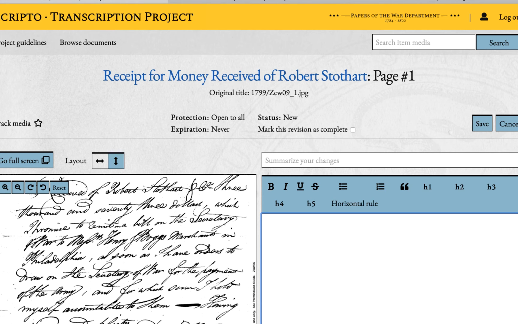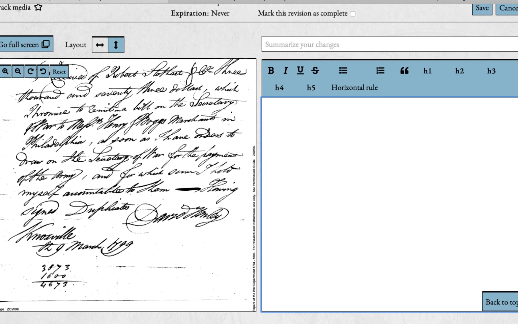This will bring you directly to the transcription view, where you will have all the tools you need to begin your transcription. On the left is the image viewer, where the document will appear, and on the right is the text editor, where you will enter your transcription.